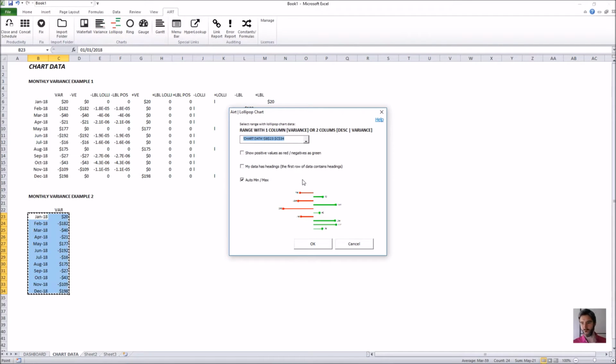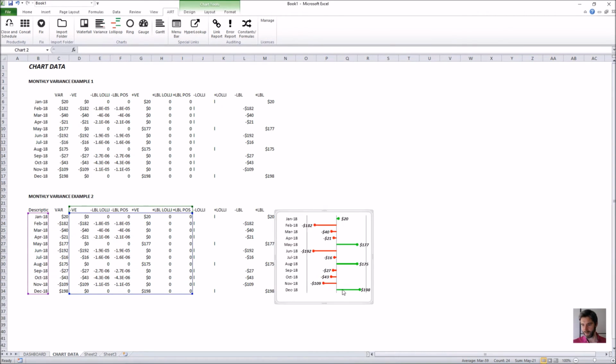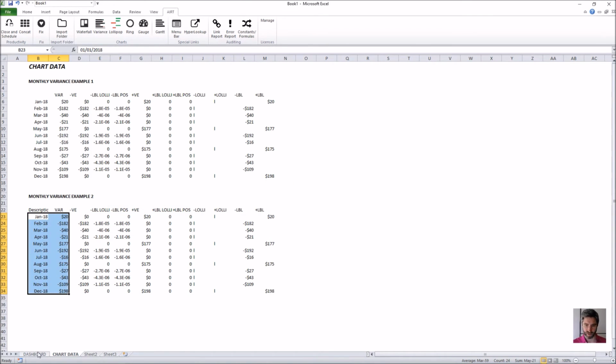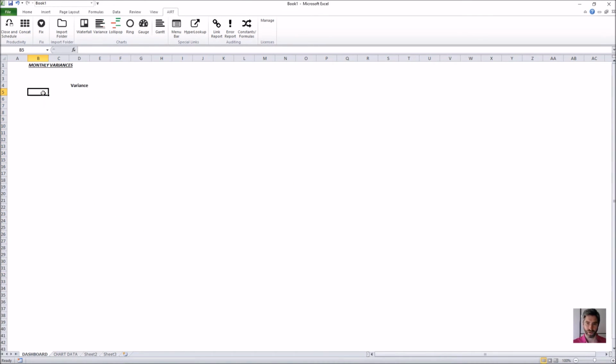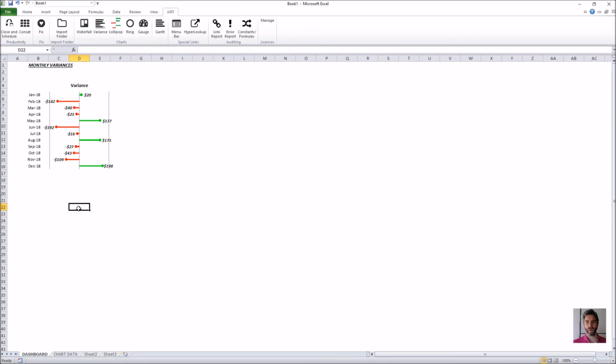Again, just click Lollipop. We've got 2 columns of data this time, and again I'll just select the minimum and maximum ranges for the chart. There we have it. I'll make this a little bit bigger this time. Again, we can cut, right click, cut, and paste in here. Okay, that's it.